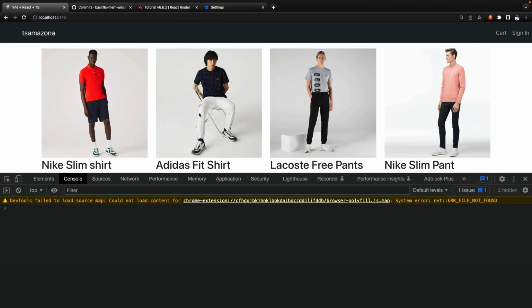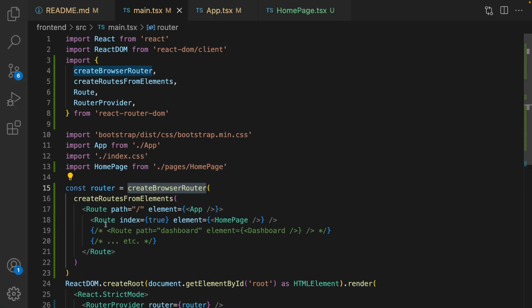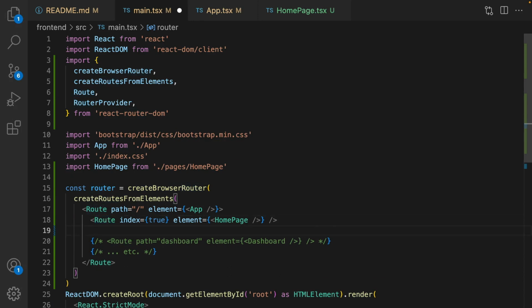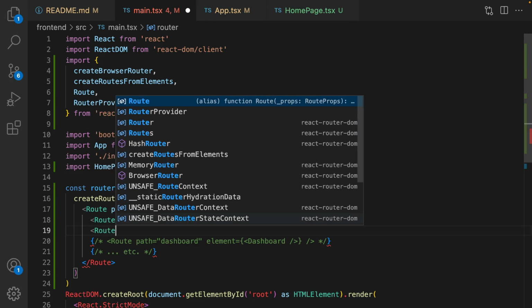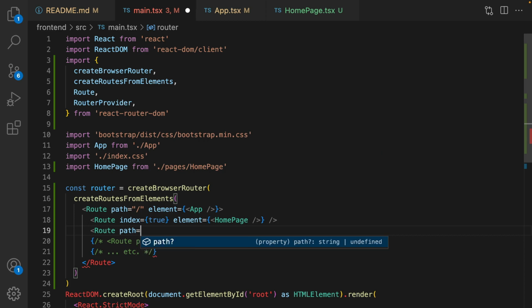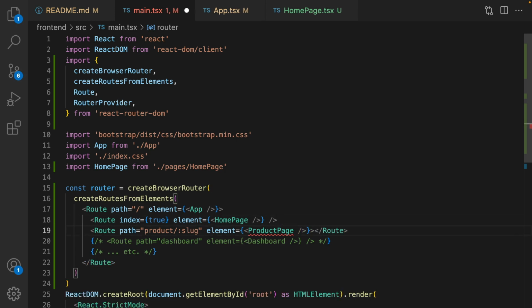Let's implement another page. When I select a product, I should be redirected to the product page. To do that, we need to add another route. But this route has a parameter, and the parameter is the slug of the product. Define another route, set path to product slash, put colon to define a parameter, and the parameter is slug. The element that is going to respond is ProductPage, and close it. Then close the route.